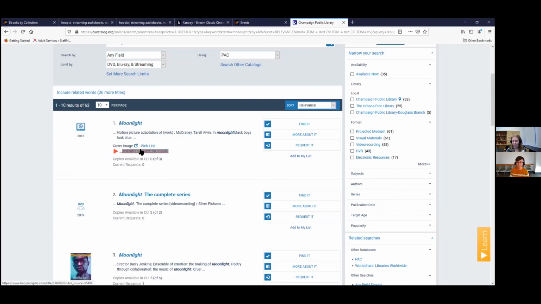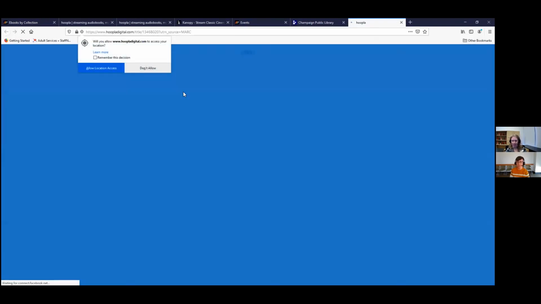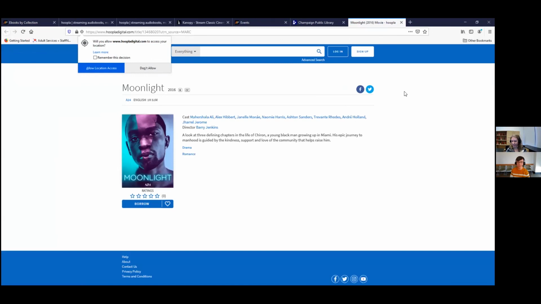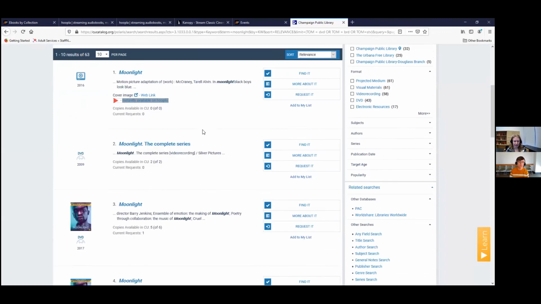And if you tapped on it, since I'm signed into Hoopla right now, it immediately takes me to this page where I could then tap borrow and immediately check it out. The same thing is true for Kanopy.